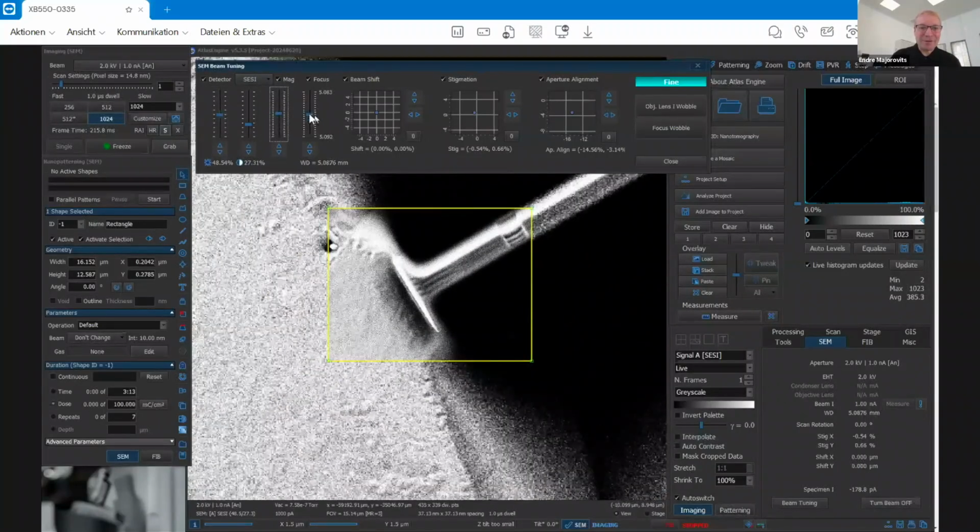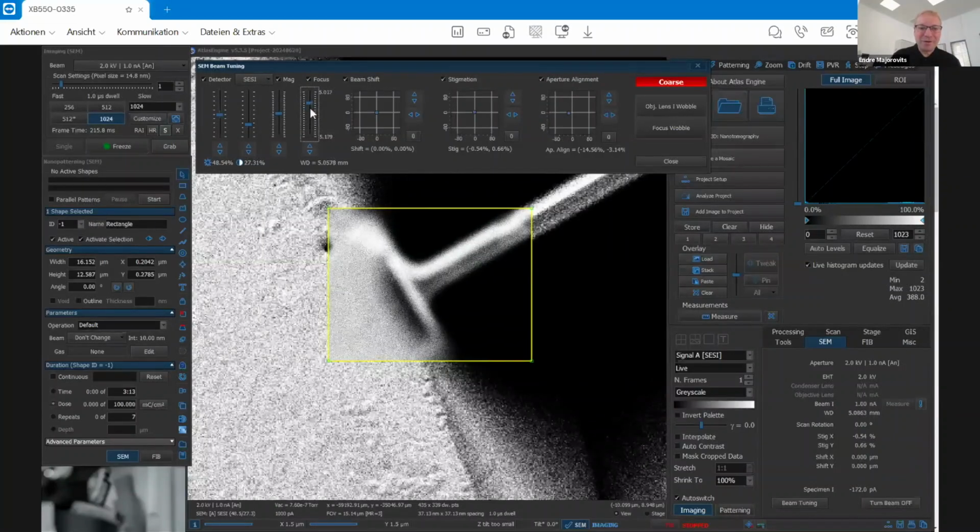And then just switching to the focusing area, I can do my focusing. Oh, this doesn't change too much. So go back to coarse. Now I have larger changes in focusing.